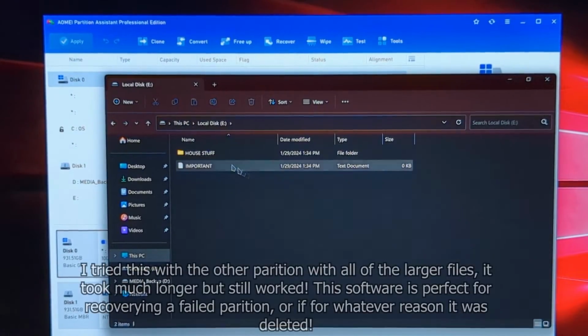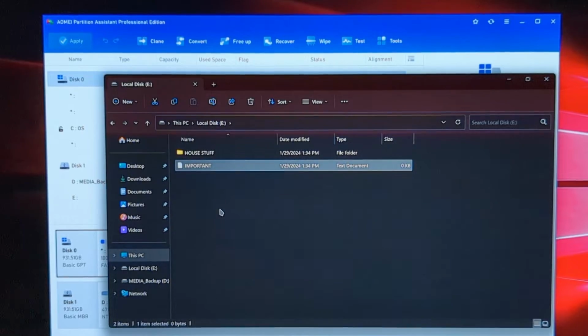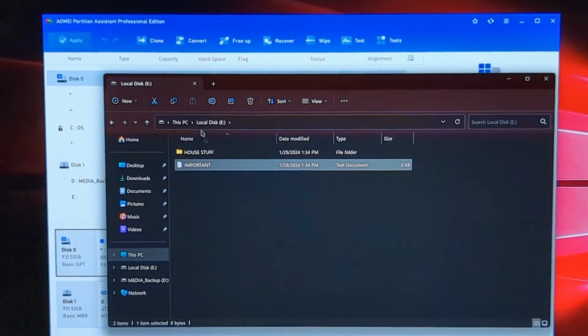We've got our second partition with our house stuff and important stuff. So the program does work, which is awesome. This is going to be a great program for someone who just needs to recover their data. Or if you're an IT professional like me, all you need to do is download this, set it up, buy a copy of it, and boom, you can basically recover data for as long as you want. I don't think the key expires at all.